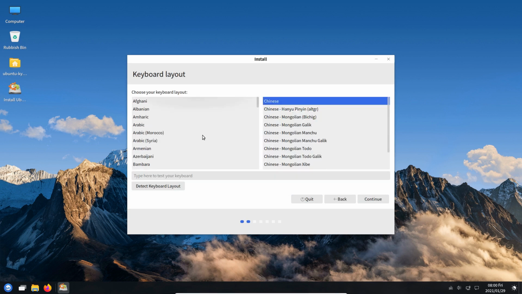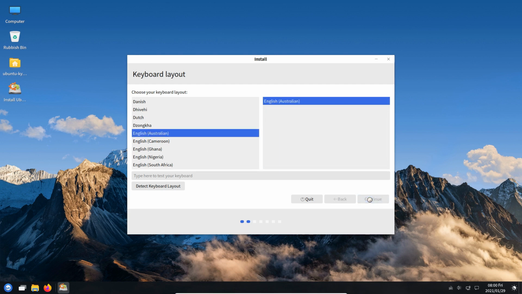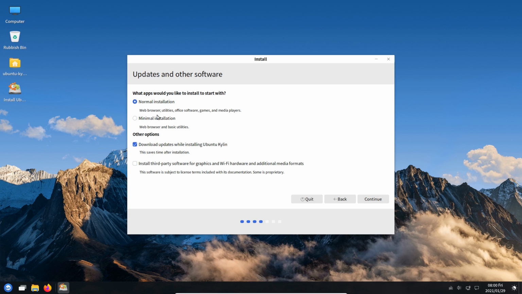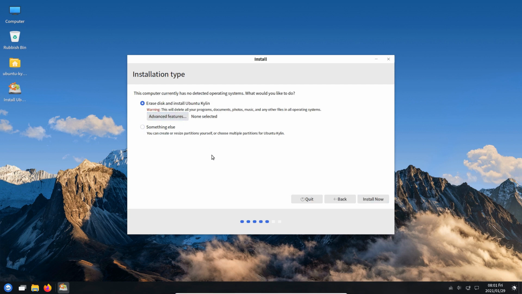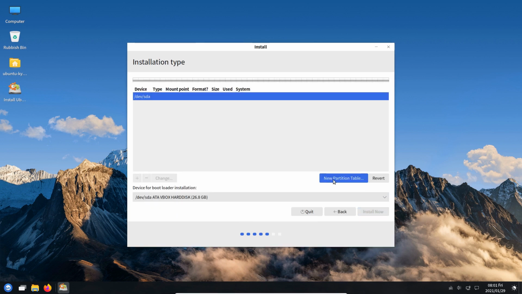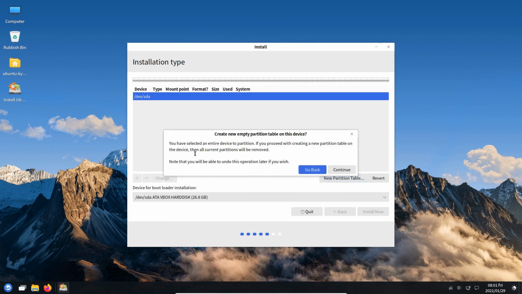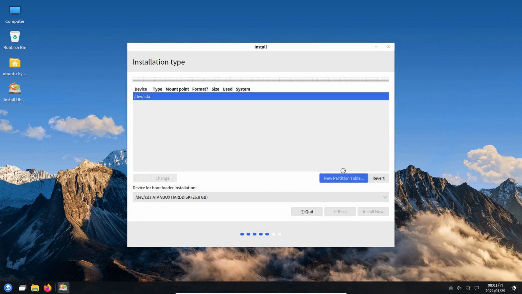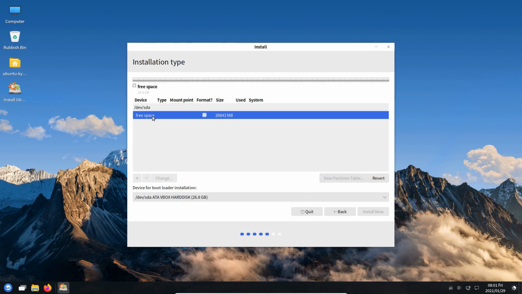Keyboard layout, no, we don't want Chinese. English Australian, thanks. Continue. We want a normal installation, download updates, why not? Install third-party software for graphics and Wi-Fi hardware and additional media formats. Let's continue that. Erase disk and install Ubuntu Kylin. Yeah, I'm just going to erase, or should I do what I've done on the desktop, which is something else. I think we need a new partition table there, so all the current partitions will be removed. Let's continue that. Okay, now we've got our free space.